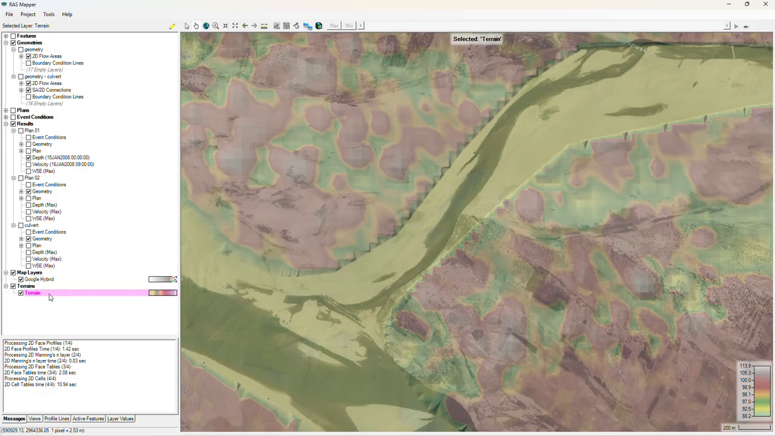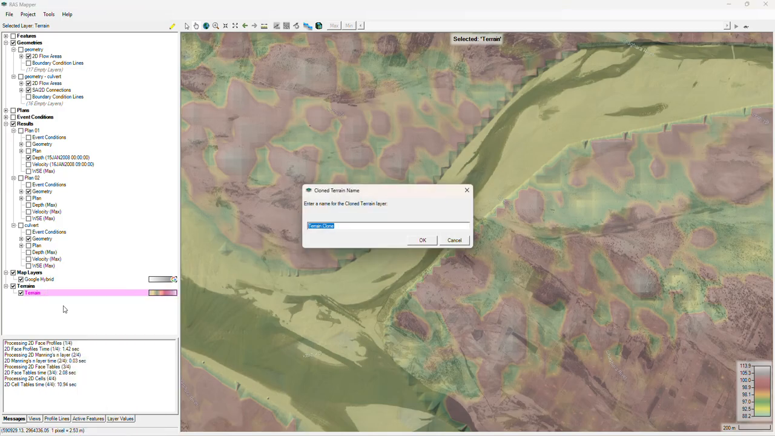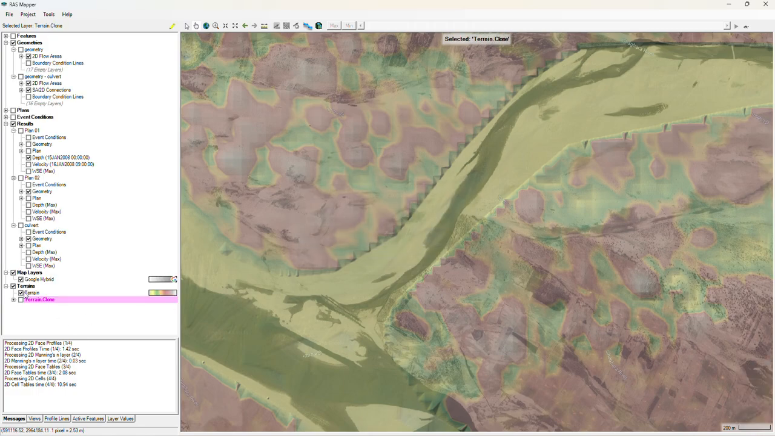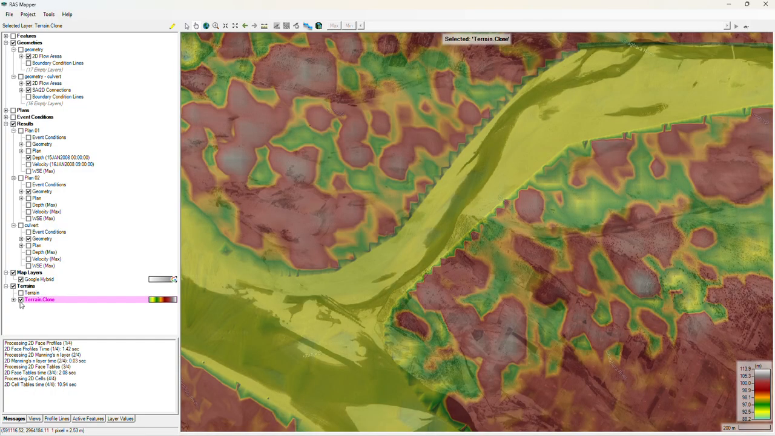The method I'm going to use is modification of terrain. For that you can do it in this terrain as well, otherwise you can clone this terrain and perform the similar thing on the clone terrain. So I have cloned the terrain, and I have unchecked the first one, and I am checking the clone terrain, and after that you have to do modification.